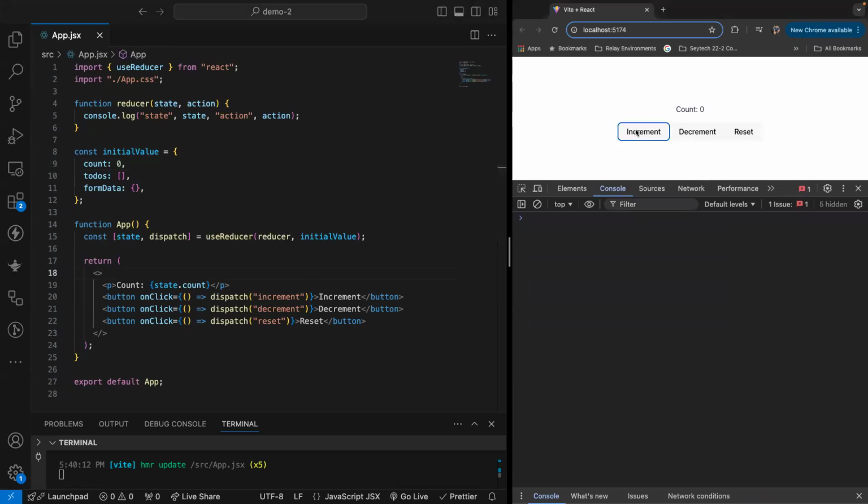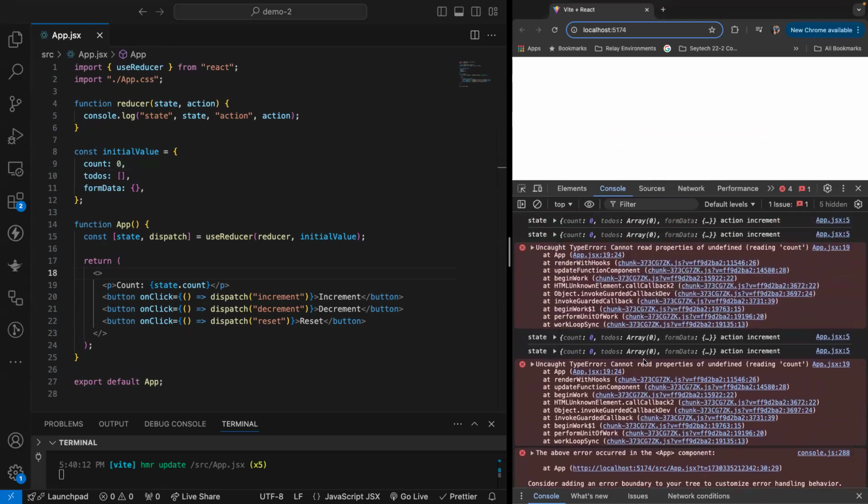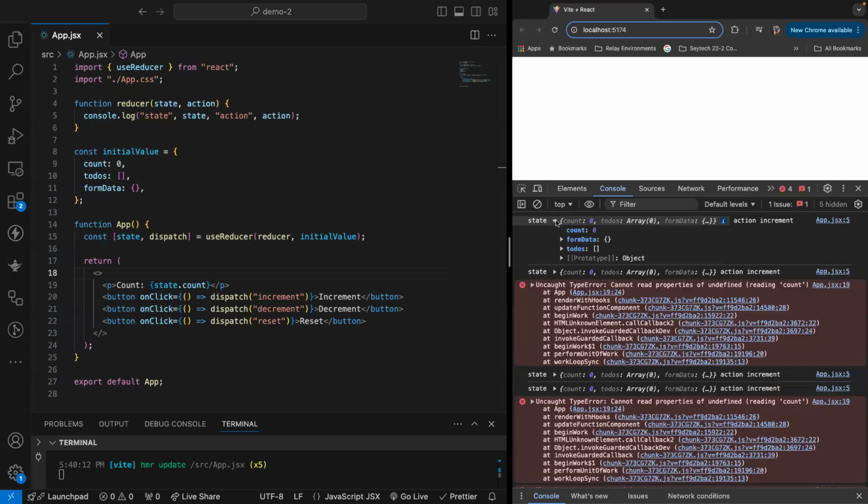So if I click increment, cannot read properties of undefined reading count. Okay, just don't focus on the errors, okay? But right over here we have state, right? As you guys can see, the state contains this state right here.